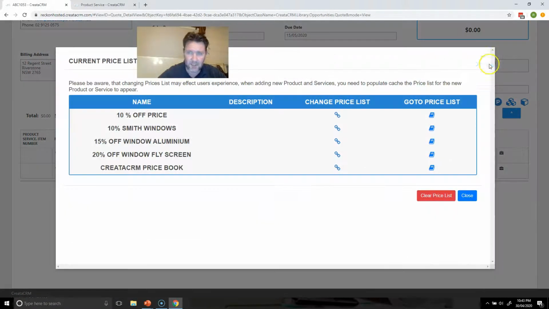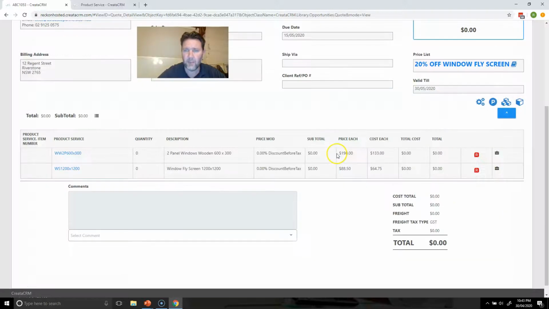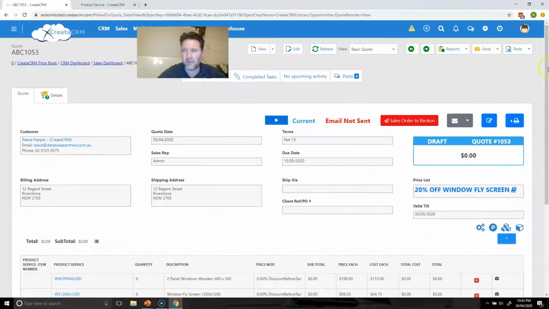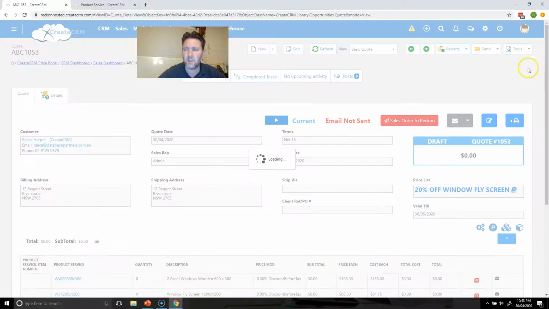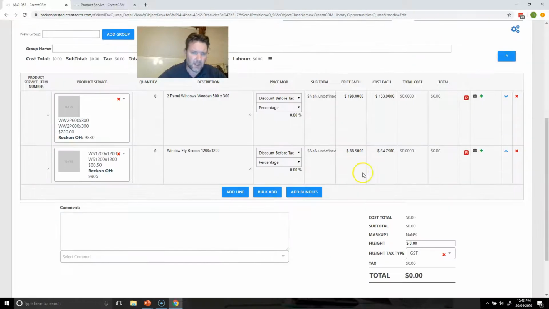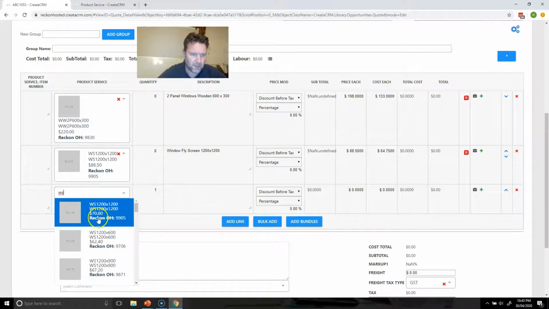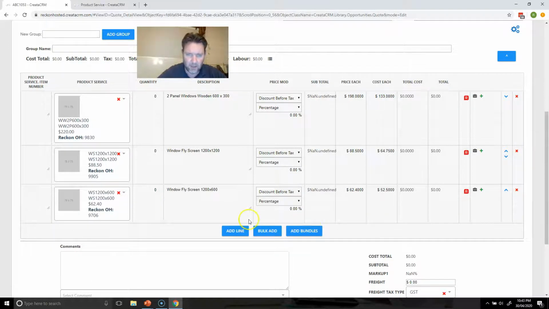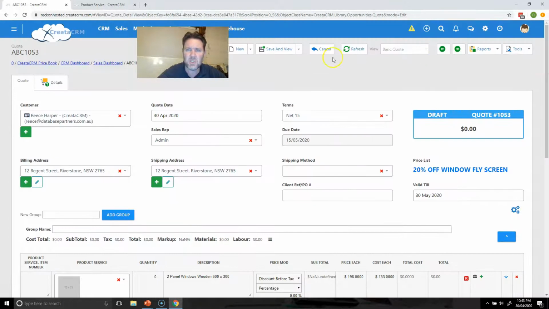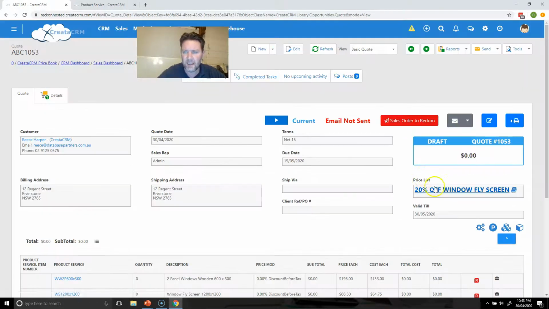So you can simply change the price book and go, well, 20% off fly screens, no problem, because you're a good client. I'm now going to give you 20% off fly screens. And then you simply go through and add the items to WS fly screens, and you get a larger discount in that section. So you can see it's easy to wheel and deal and change your price list in here as well.